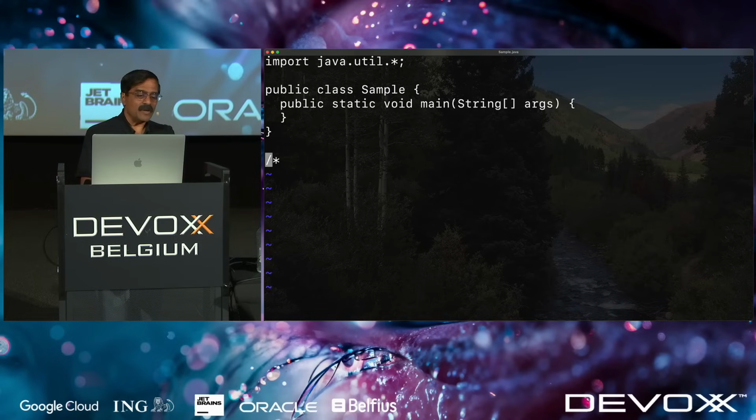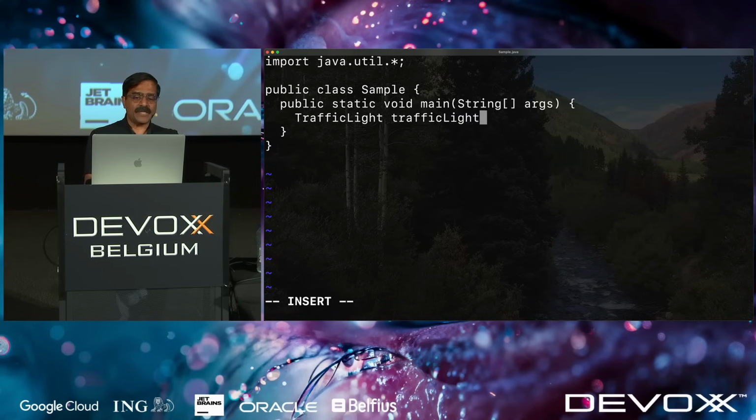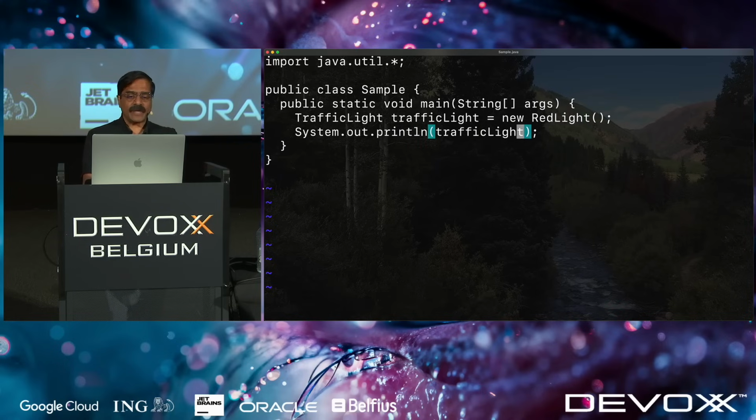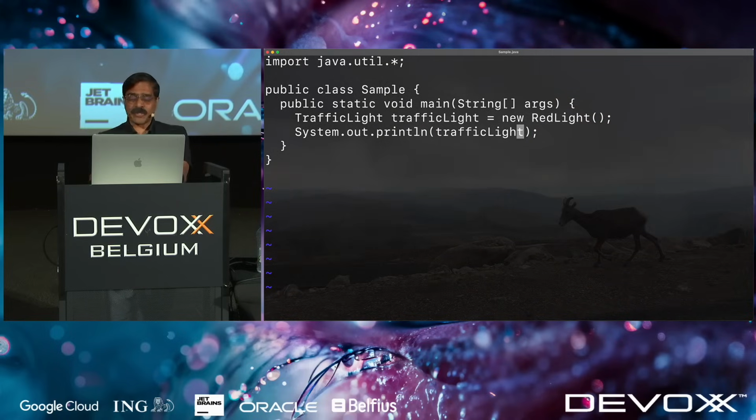Well, this is where, as an example, a sealed interface can be very helpful. So to give an example of this, I'm going to create a traffic light, and I'm going to say traffic light is equal to new red light for a traffic light. I'm going to output the traffic light as well. So very, very simple code.